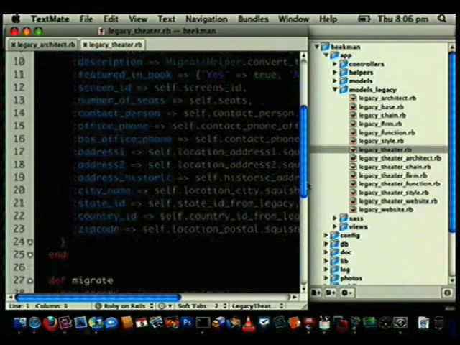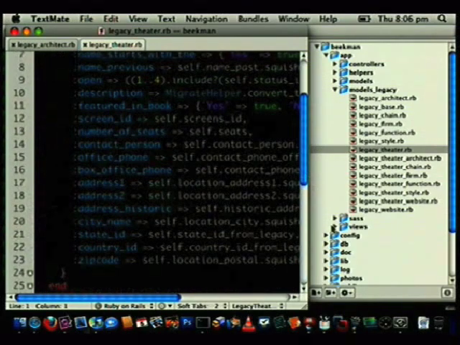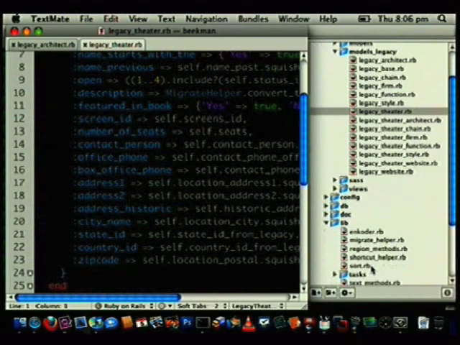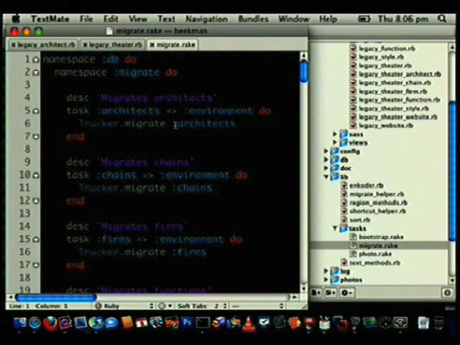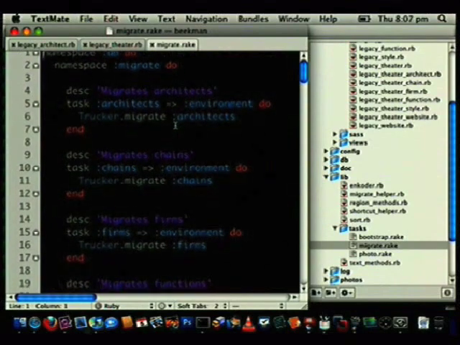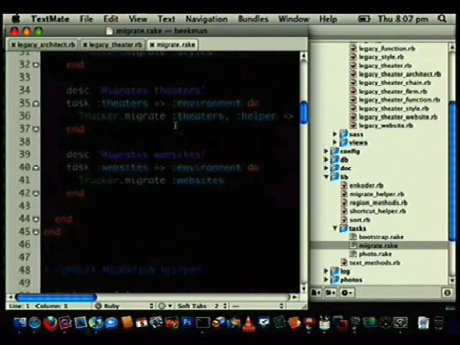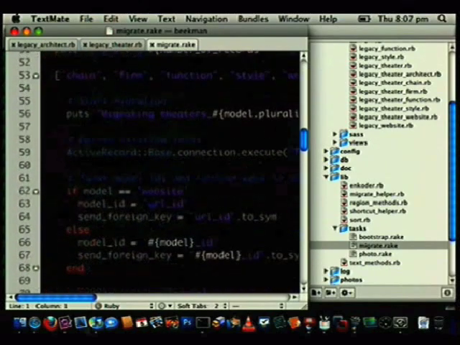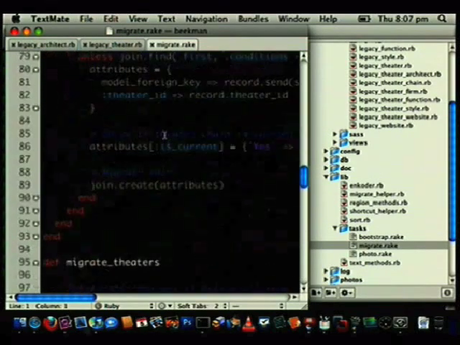And then we also have some particular helper methods we're using here, right? It can get kind of crazy. As another example of that, if you look at our rake task for migrating this, a lot of these are really simple, like trucker migrate architects, trucker migrate chains, and so on. But the theater one is a little bit crazy. We did one for joins, if you had a bunch of join tables you need to migrate in and maybe tweak somehow. So I wrote a bunch of custom code for that.